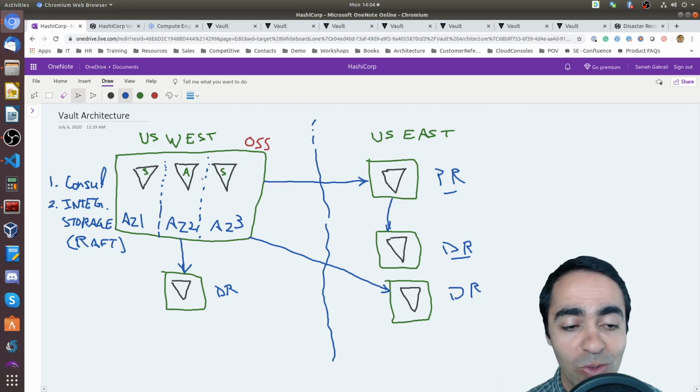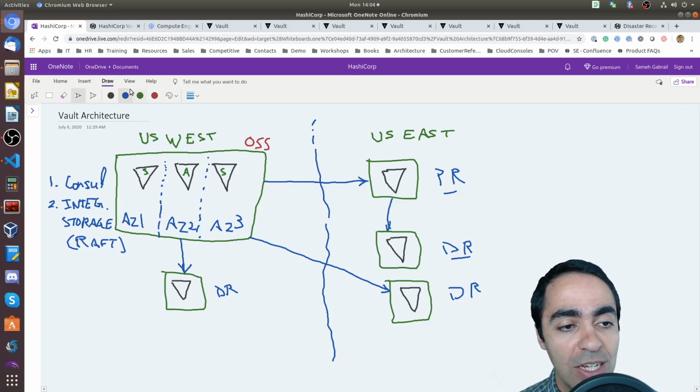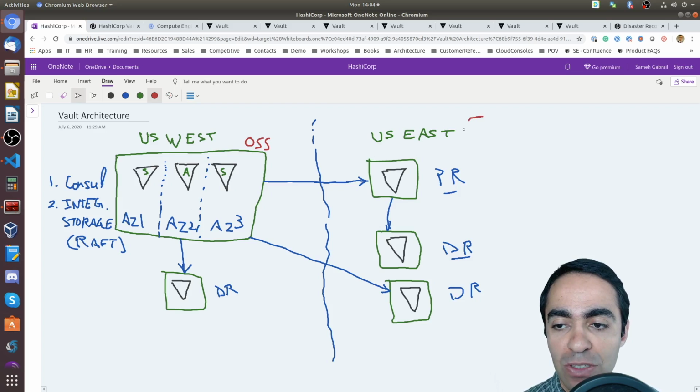All right, so what are we going to do here? In the demo, what I'll do is I'm going to start to kill some of the nodes that I have here. And I actually should mention this is Enterprise.